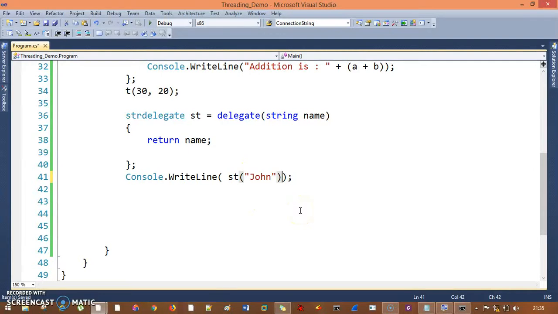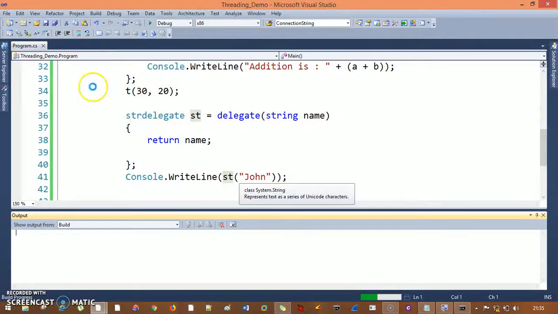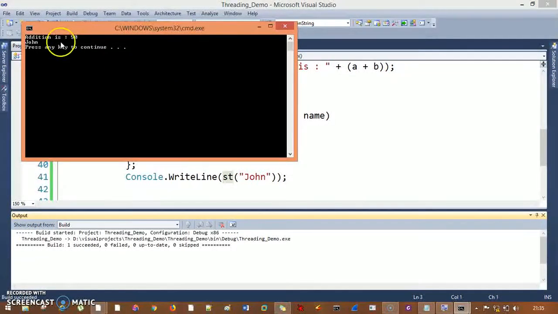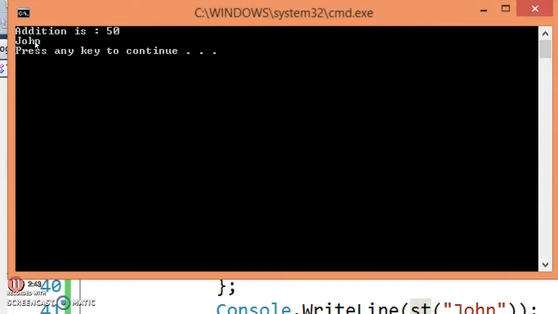Okay, and you can see the output will be, first one is 50, addition is 50, and then the name is John. You see here, yeah, so addition is 50 and the name is John, you can see over here, right?